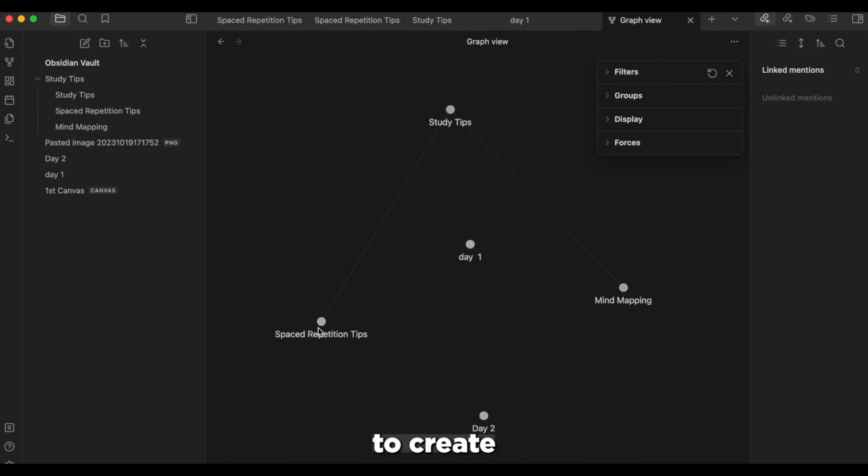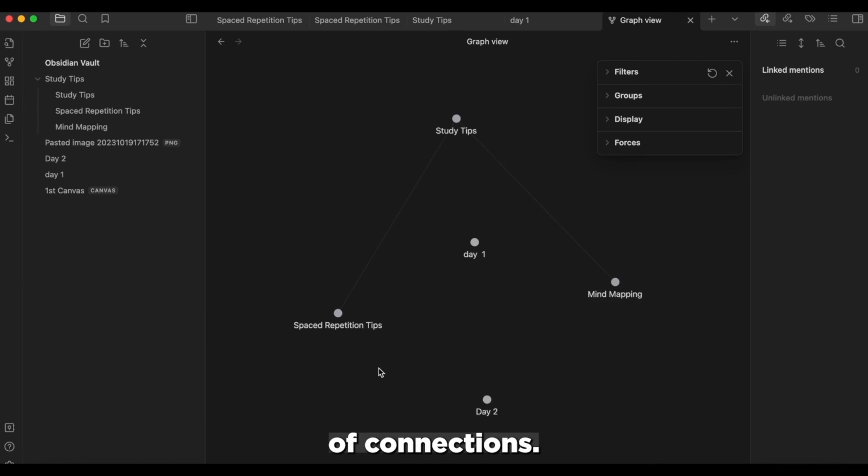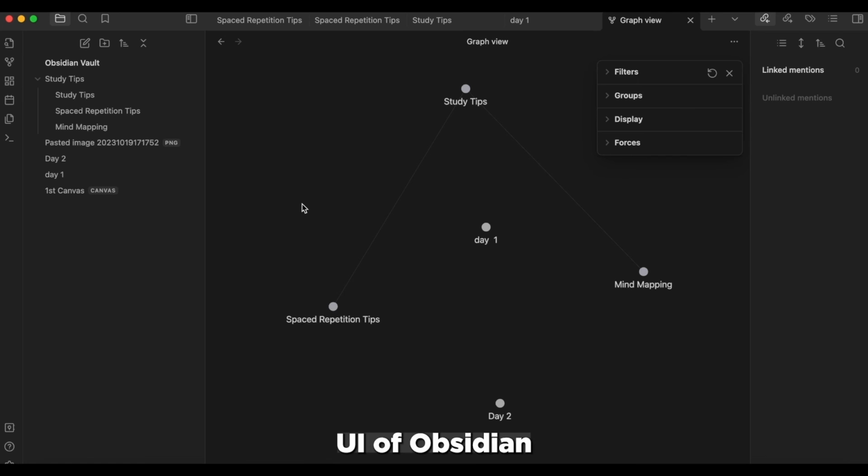If we're going to create some new sub-articles for spaced repetition tips, and we're going to connect them, so basically the other one is going to be referenced to spaced repetition tips, we're going to see it here. So you can create this kind of connection. So that's basically how the UI of Obsidian looks and how you can use it.